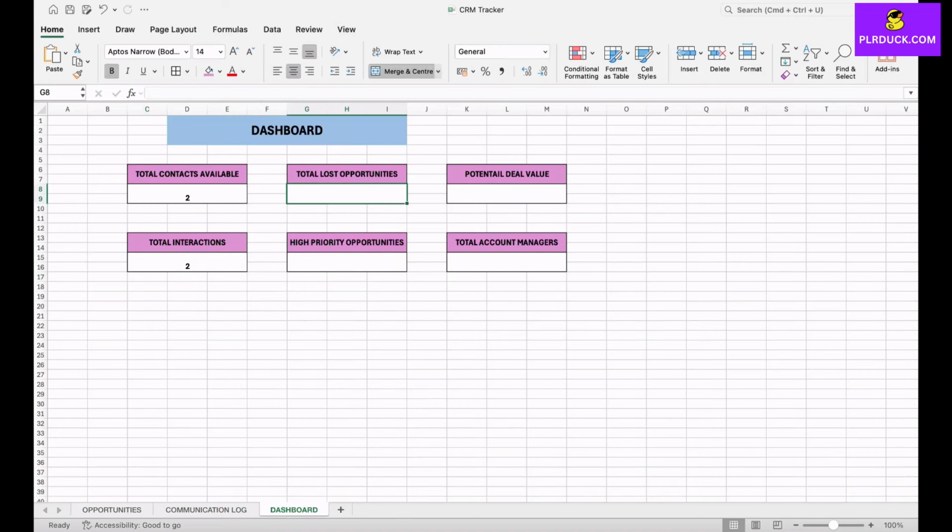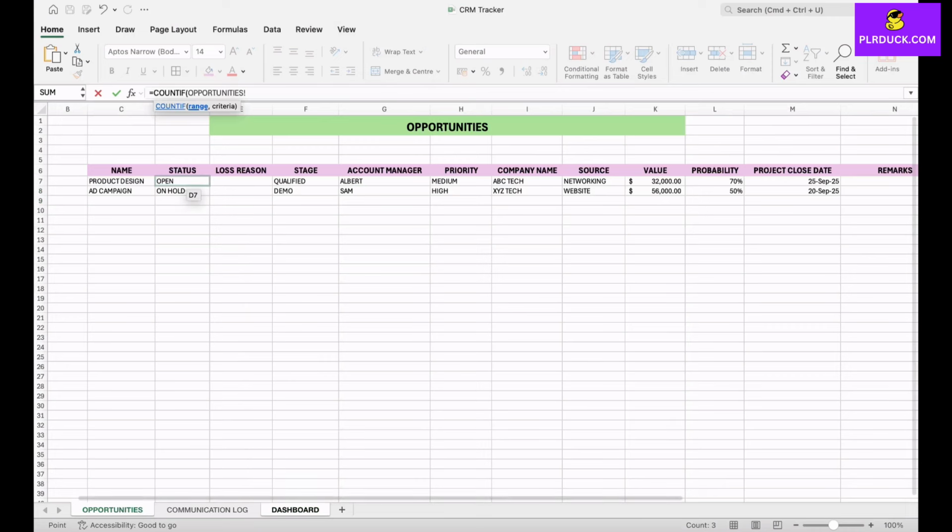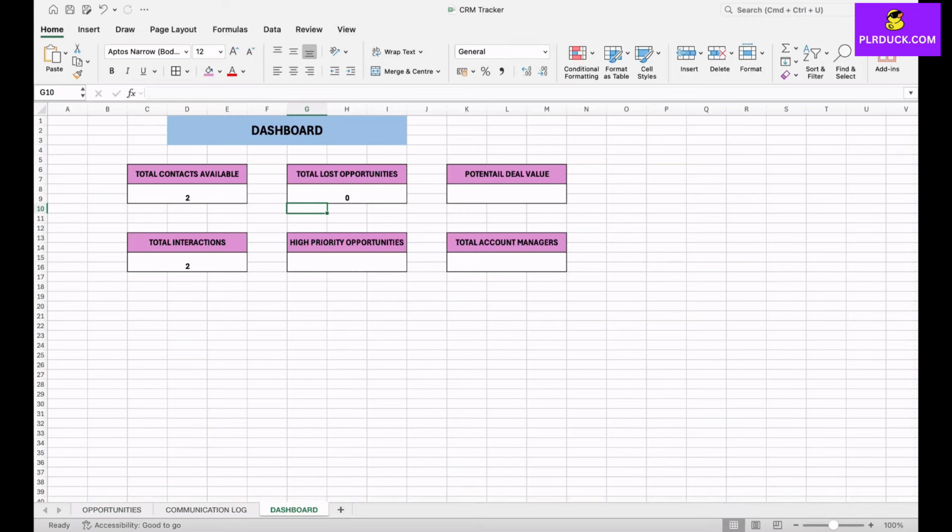Then we have the total lost opportunities. So here I'll say equals COUNTIF, and I need to count how many I have lost. That we have in the opportunities. We have the status: open, on hold, lost. So I'll completely select this over here and give a comma. The condition is nothing but lost, right? That's going to be the criteria. I'll press enter. So here you can see 0 opportunities have been lost.